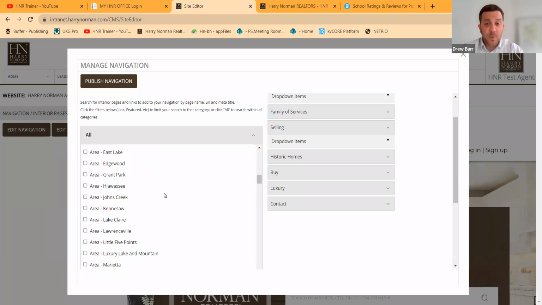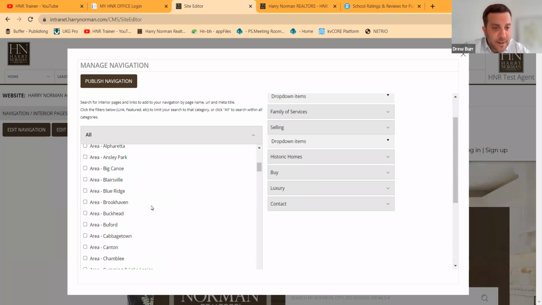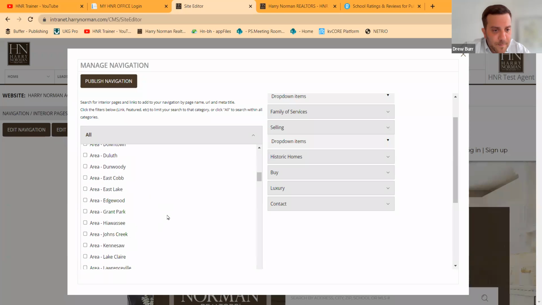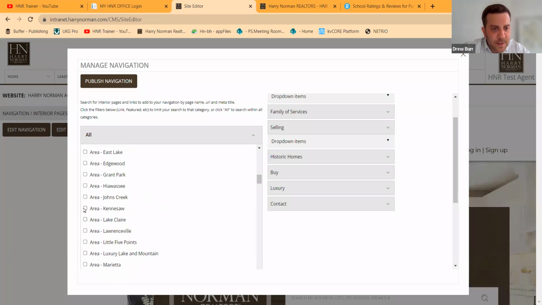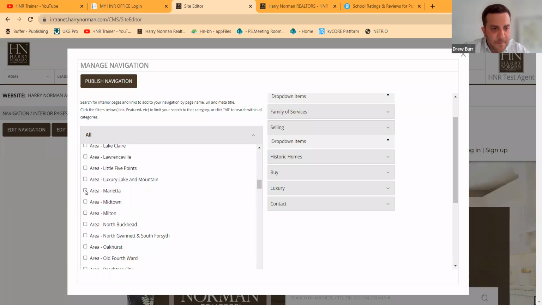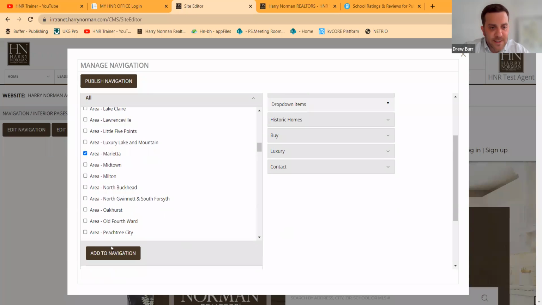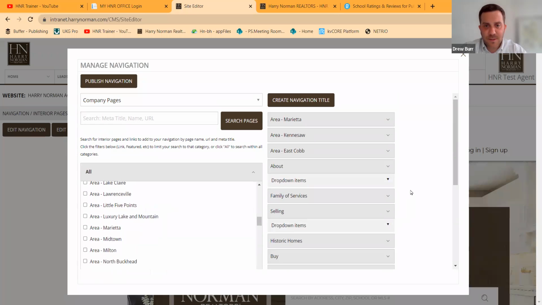So for instance, if you would like to have an areas tab where you show the areas you work, I could, for instance, add, let's see, East Cobb, Kennesaw, Marietta, and I say add to navigation. Okay, so now I have my areas here, and I'm using the company pages for those areas.